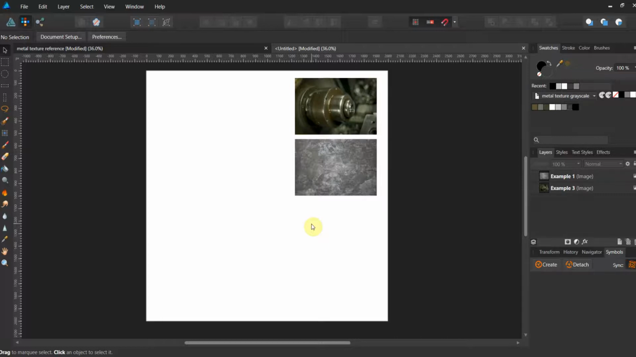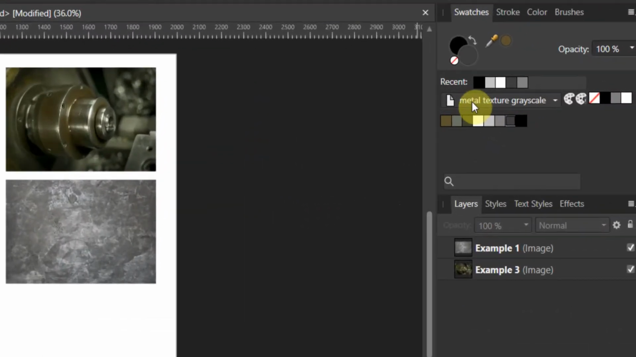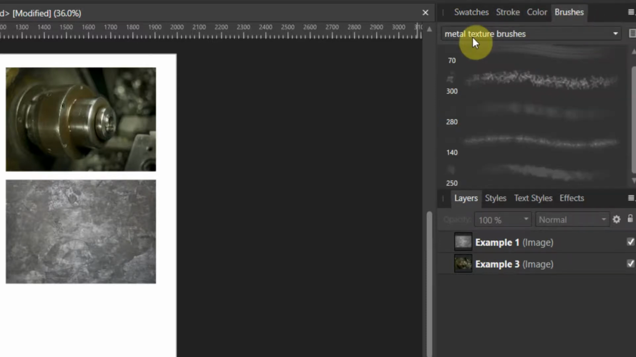In your downloads, I've given you everything you need to be successful. On a difficulty scale, this is probably going to be a 3 out of 5. You need to know a little bit about the basics, but it's not terribly complicated. In your downloads, you've got the metal texture grayscale palette, so go ahead and import that. If you don't know how to import palettes, look it up on Google or find the video we have on it.